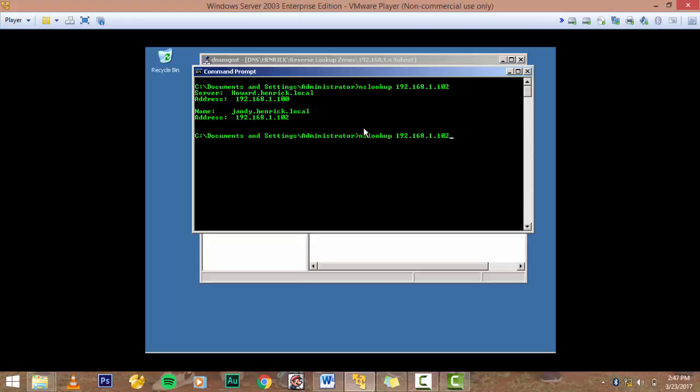So we'll try nslookup 192.168.1.103. Enter. Now you can see that henrick.local can't find 192.168.1.103 because it is not existent in the domain. So how do we handle this?